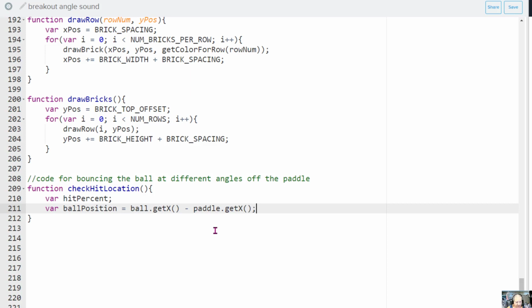And what that does is tell us how far along the paddle the ball is, right? Because the x position of the ball minus the paddle position, if it's all the way at the left, the position is going to be 0. They're both all the way to the left, or it could be up to however the width of the paddle is if the ball's all the way to the right. So that's going to tell us where along the paddle the ball is.